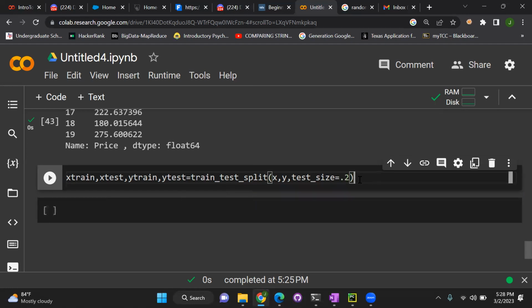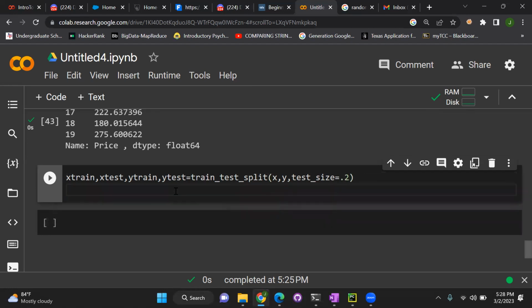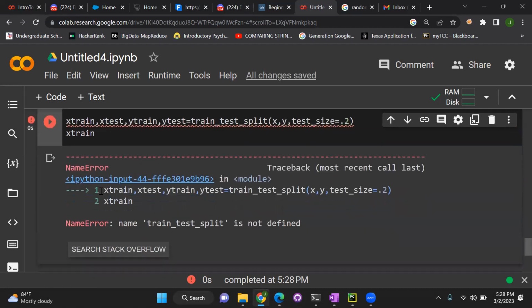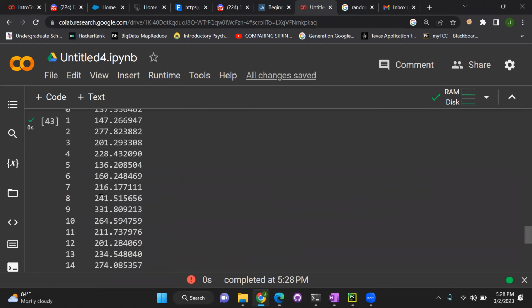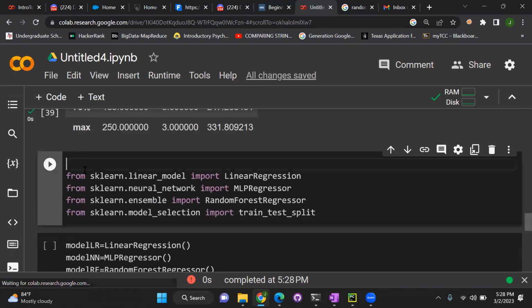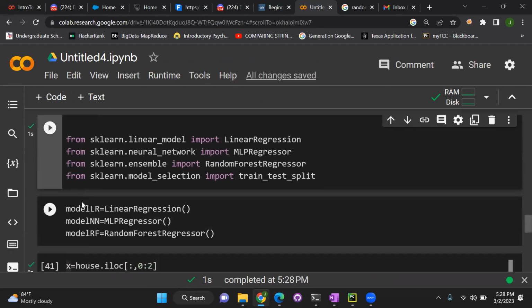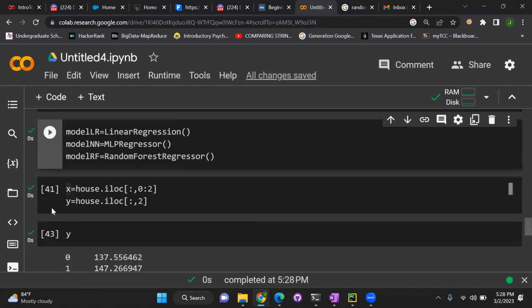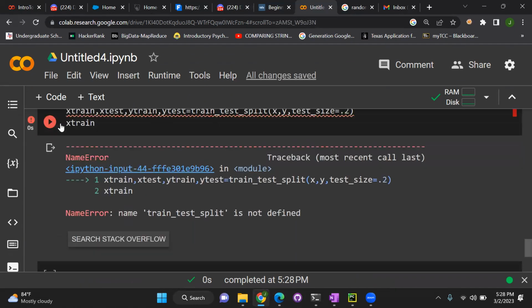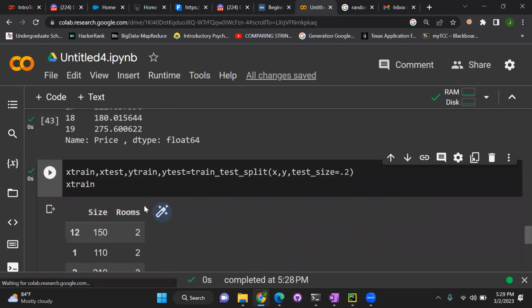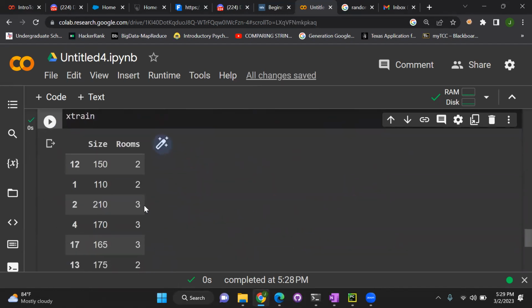And now to see what actually went into these variables, I'm gonna do xtrain and see what pops up. It gives me an error. Make sure you run this column, it might give you some issues. Run that column, run this one, and then run this one. Okay, there we go.